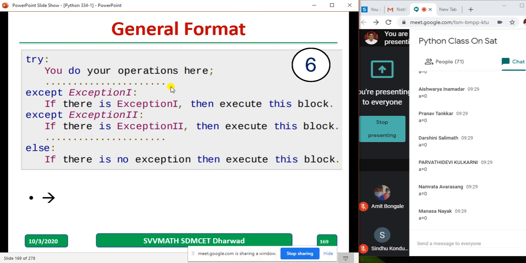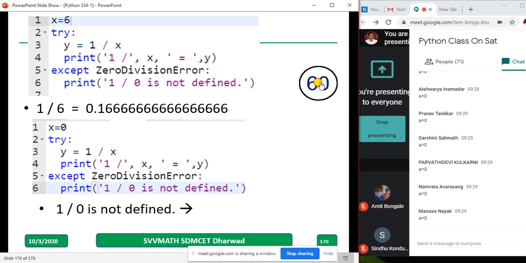Go to the next. Try to understand. It's very, very simple. x equal to 6. try colon, y equal to 1 by x. Print 1 by x equal to y. Except ZeroDivisionError colon, print 1 by 0 is not defined. Now actually what is the value, x equal to 6? Hence I am getting the answer 1 by 6. If I assign x equal to 0, this will be printed.